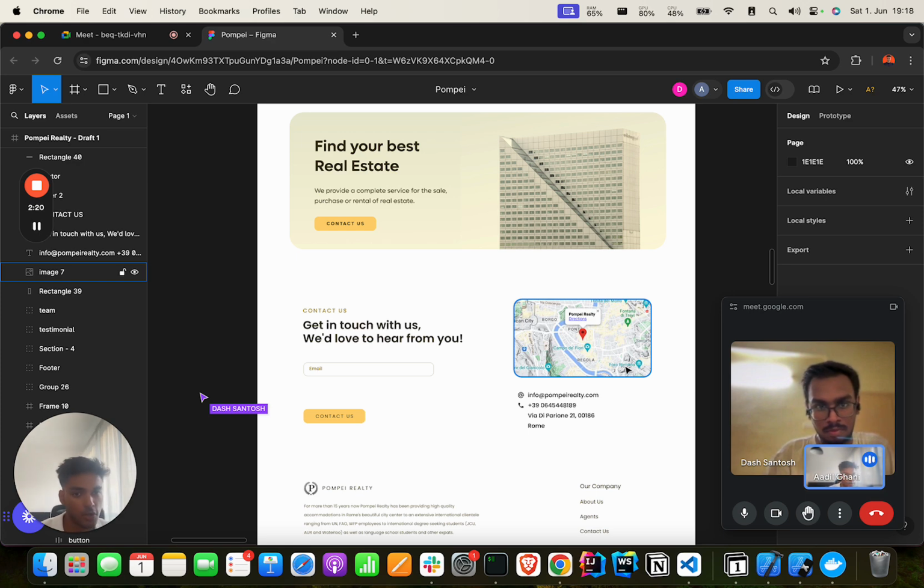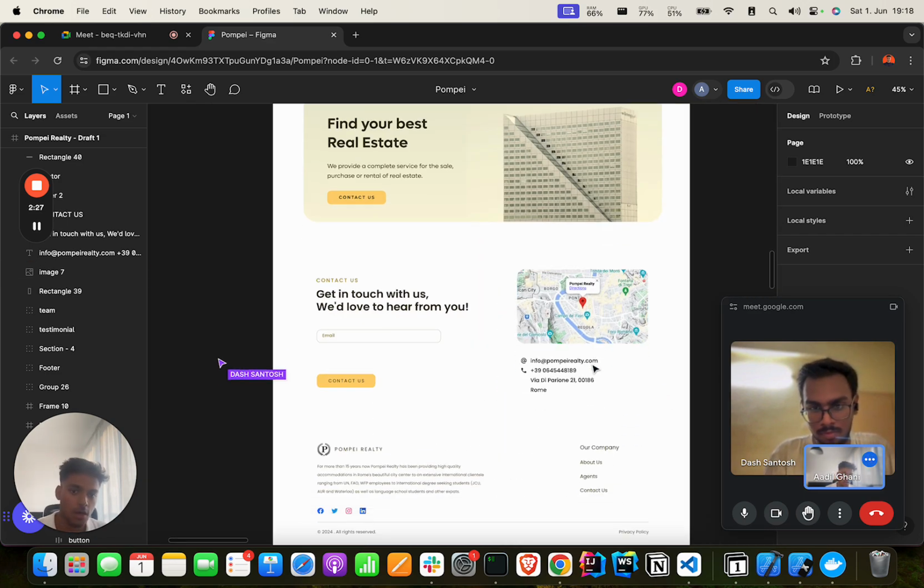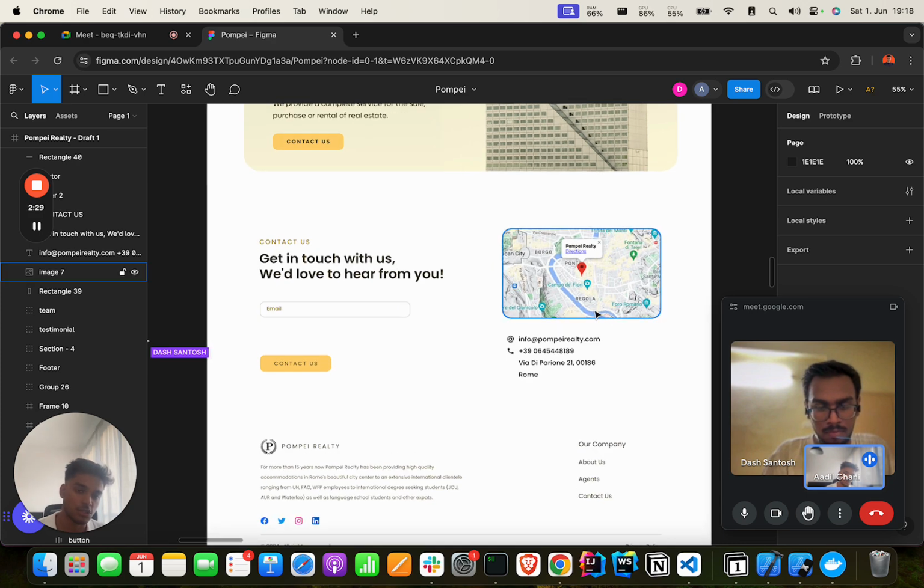Then we have a Mapbox section where we show the current location of Pompeii Realty with the maps. This is still in discussion, we can do Google Maps or Mapbox. We previously have experience with Mapbox, so we will probably pick that up. What do you think, Dash? Yeah, probably, that should be easier. Nice.